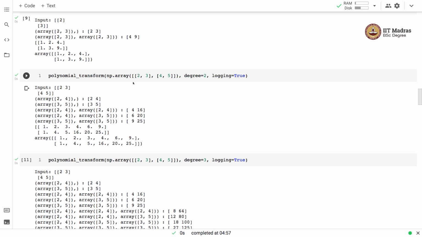So we have ones written here, these are 0th degree polynomial. Then we have the elements copied as they are, which is 2 and 3 and 4 and 5 in the second case. Then we have square of 2, then square of 3, and then multiplication of 2 and 3, which is 6. And same thing happens here, square of 4, square of 5, and multiplication between these two elements, which gives us 20.